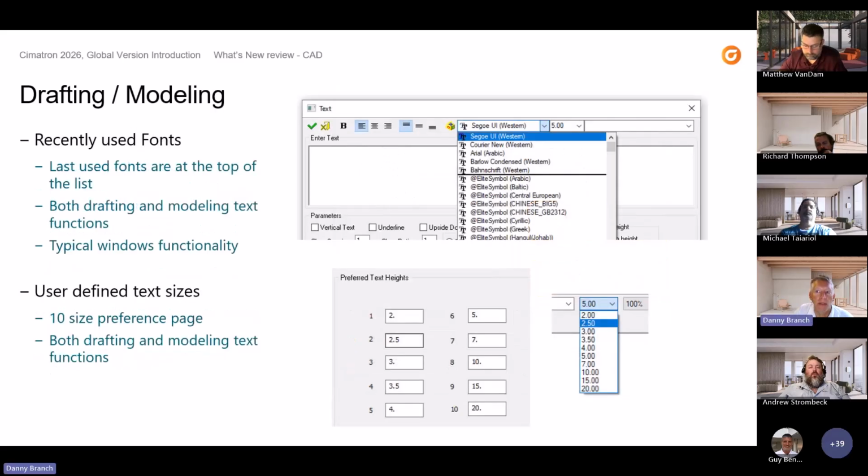And this is my last slide, guys. Thanks for bearing with me here. These are a couple functions that started out in drafting, but really they're for everybody. Just as useful in modeling, because we make text everywhere.